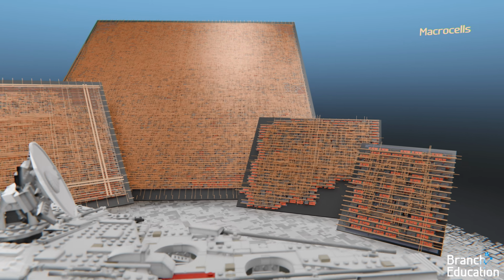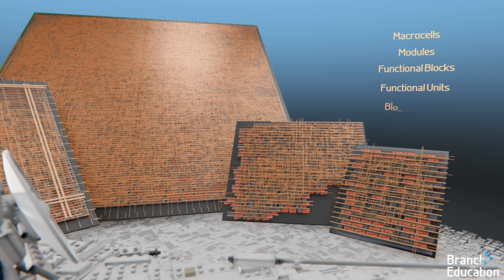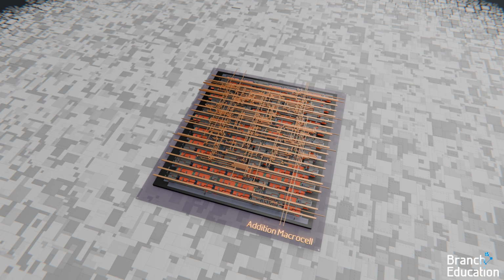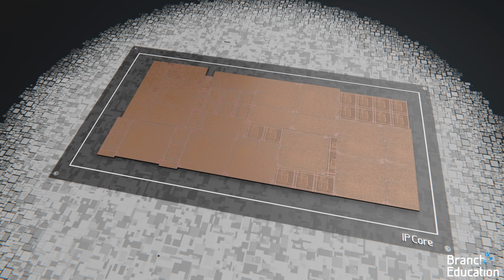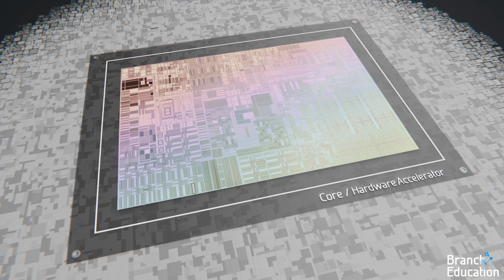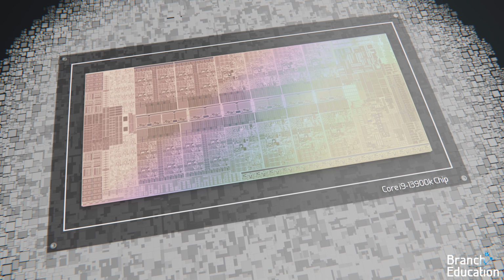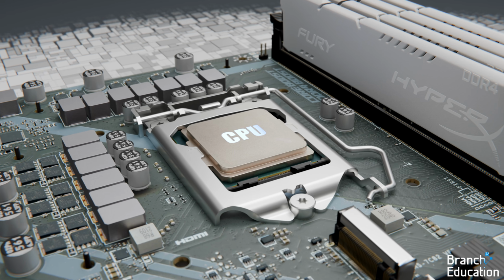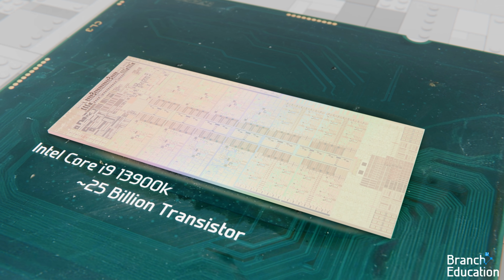One note is that macrocells are also called modules, functional blocks, functional units, or just blocks or units. So now that we've seen a couple of macrocells, what's the next step up? Well, multiple macrocells are combined into an IP core, and then multiple IP cores are combined into a core or hardware accelerator, and these elements are then combined into a complete chip such as this processor, which can be found inside the CPU package mounted onto a motherboard. Processors are incredibly complicated with tens of billions of transistors inside of them.